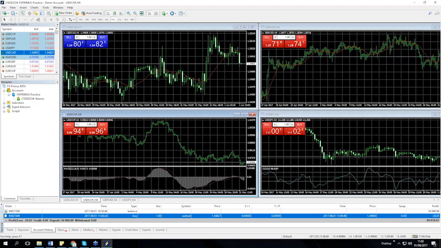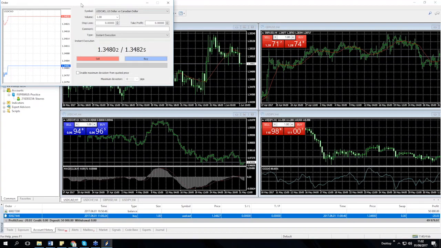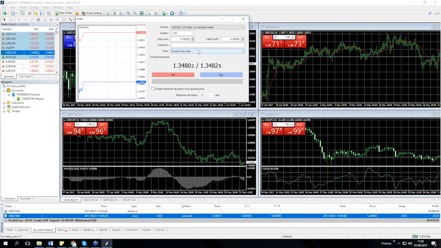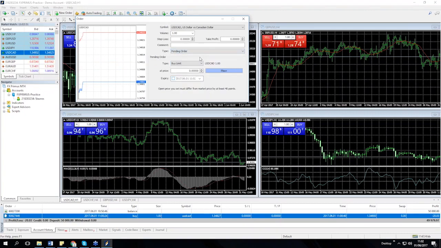Now let's see how we can place some pending orders. Okay, let's follow the normal procedure of opening a new order. Now here, instead of selecting instant execution, we can select pending order. We have 4 different types of pending order. Okay, a buy limit, a sell limit, a buy stop, and a sell stop.